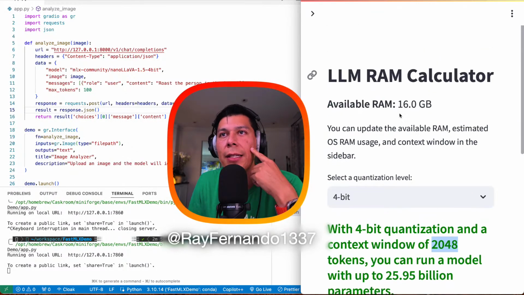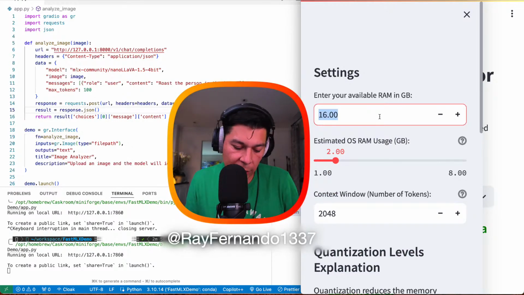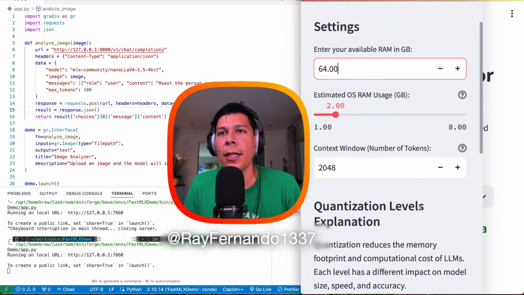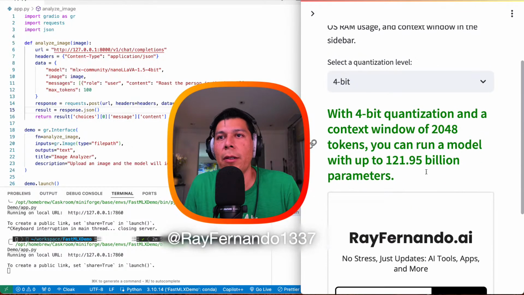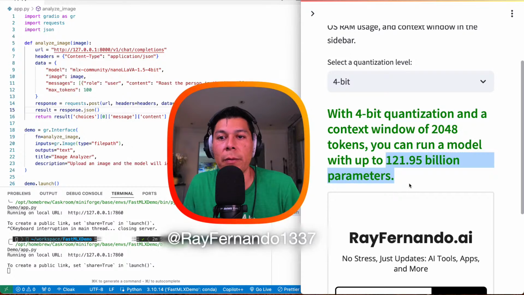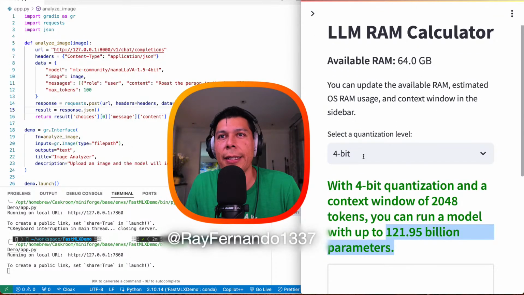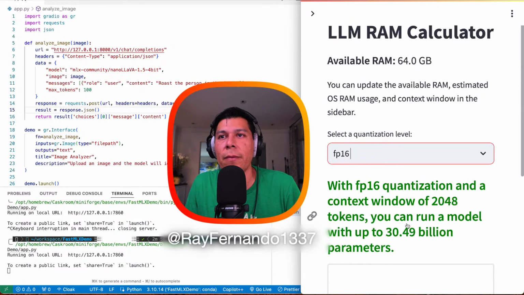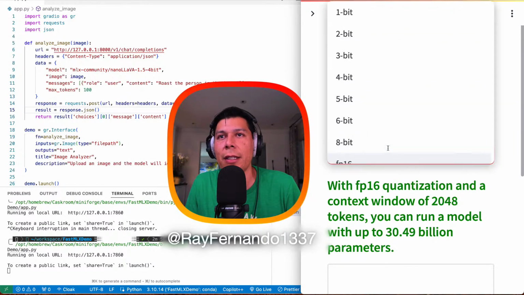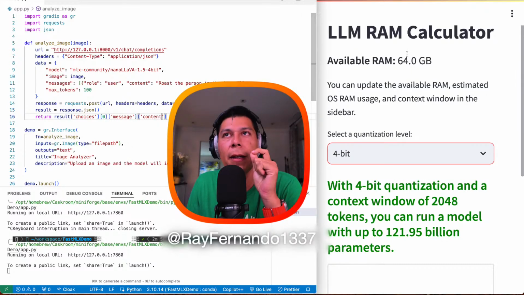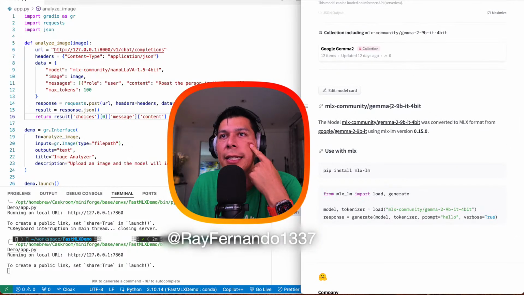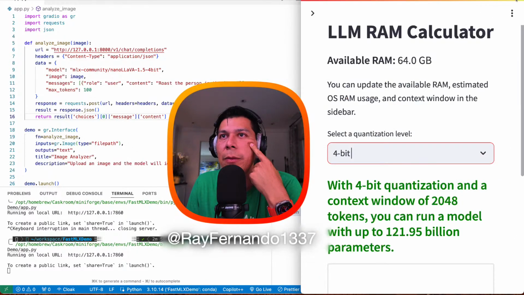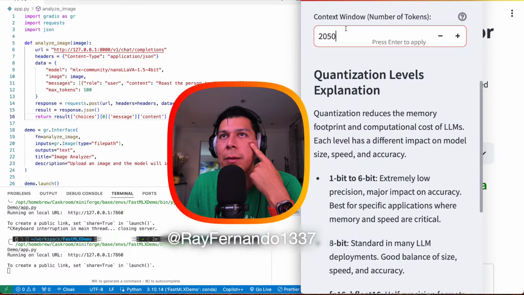And if you have more RAM, like for myself, I have 64 gigs. So at 64, hit enter. And the same context window, we'll just leave that. If we're running a 4-bit model, I should be able to run something that has 121 billion parameters. I know it's very confusing, but I made this calculator to try to simplify it. So what if the model is 16 bits? I'll run a 30 billion parameter model. So that's just giving you a heads up of where things are. And when you see these model cards on Hugging Face, it could be very confusing to figure out, can I run a 9 billion parameter model on my machine if I have 8 gigs of RAM? Let's go see.